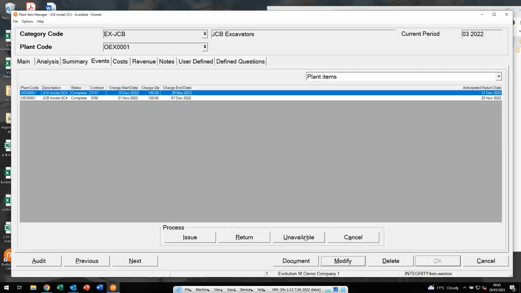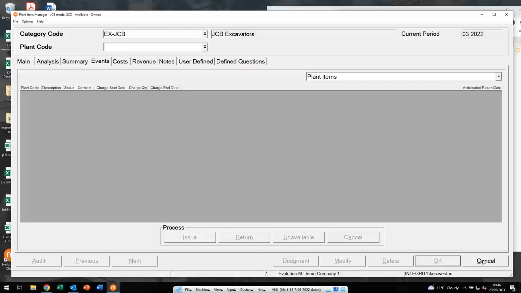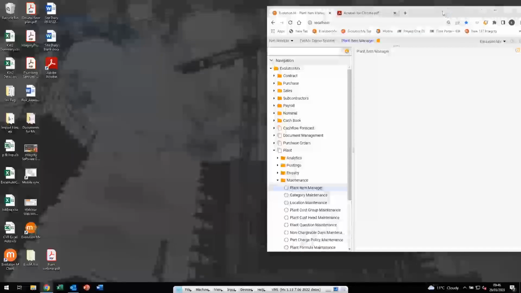So that's doing it on a one-to-one basis, where you're going into the plant item, you're saying, right, this plant item is moving from this contract back to the yard, or from the yard out to contract. You've got another alternative option for being able to do that for multiple items going to the same contract, and also to have the preparation of a proof of delivery document. So that would allow us to do that.